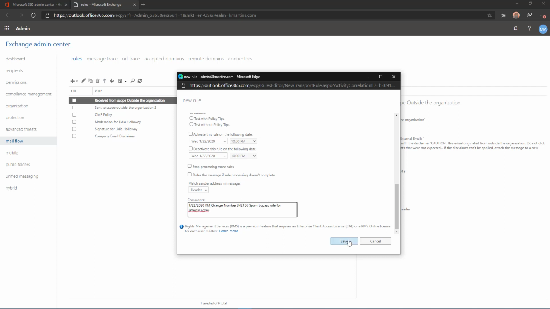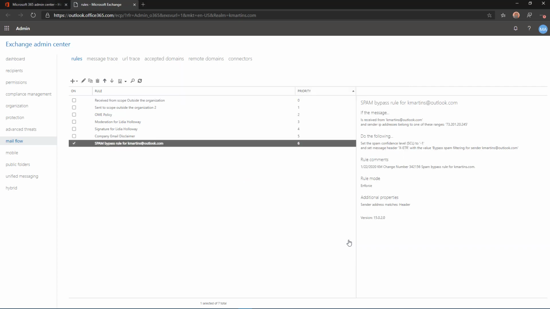Now that we're done, we'll click on Save and activate the rule. Now all that is left is to ask the external user to send an email to someone within your organization.